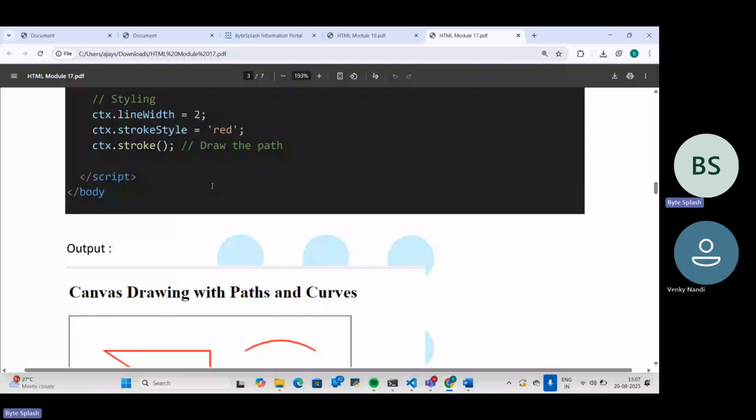So this is how we are going to draw graphics.